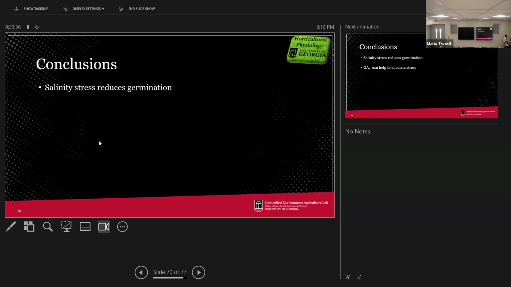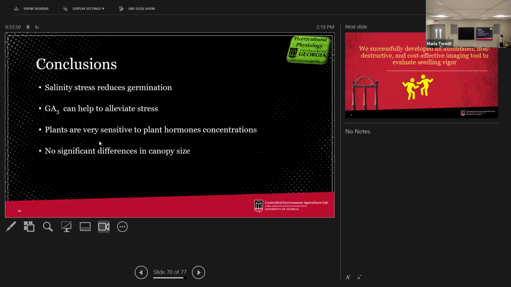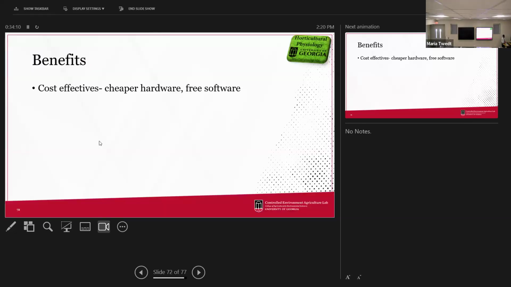All right, conclusion. So salinity is not good for your seeds. GA can alleviate stress, but plants are very sensitive to hormones, and so there's a very fine line between promoting and killing your own plants with phytohormones. And we didn't really see a whole lot of significant differences in the end. Right, so good news, we successfully developed an imaging tool that is cost effective, non-destructive, and that can help you evaluate your seedlings.